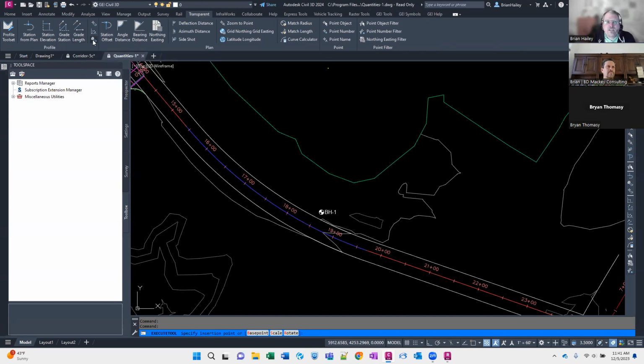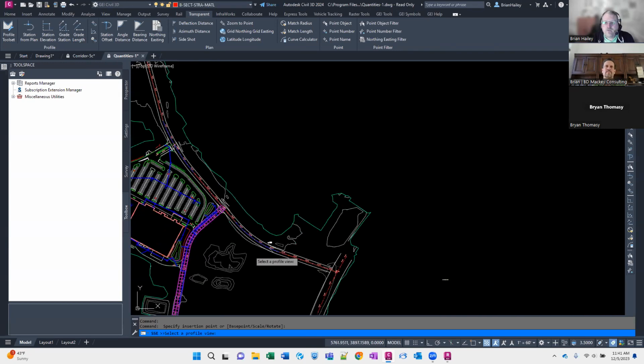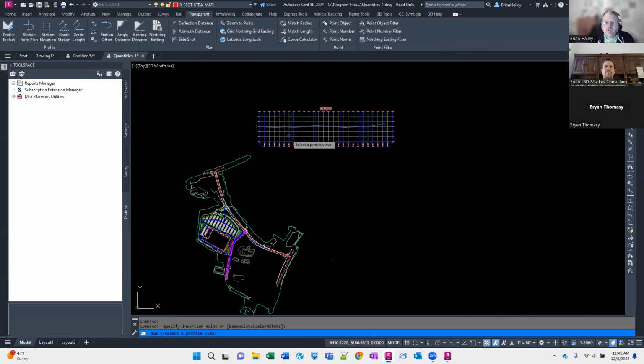So I'm going to use profile, station, elevation from plan. It's going to ask me to select the profile view, so I'll go grab the profile view. This also selects the alignment. It's going to ask me to select the surface, so I'll grab the surface.